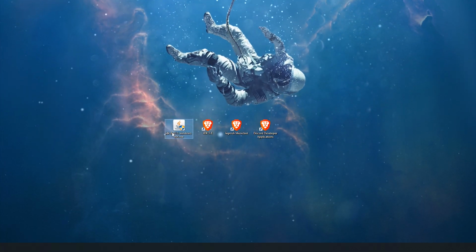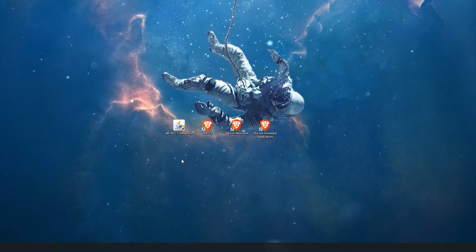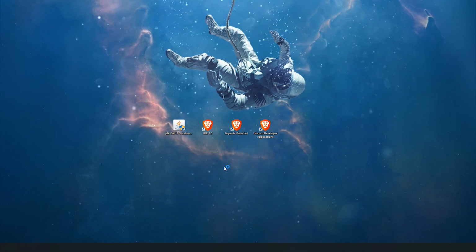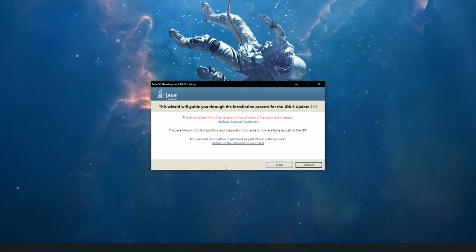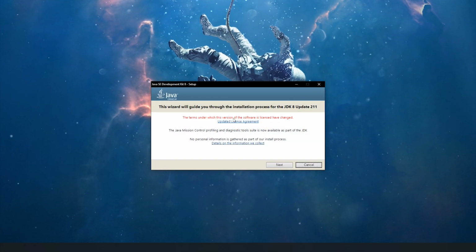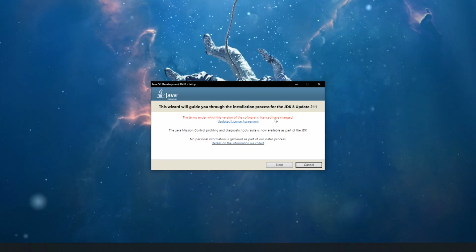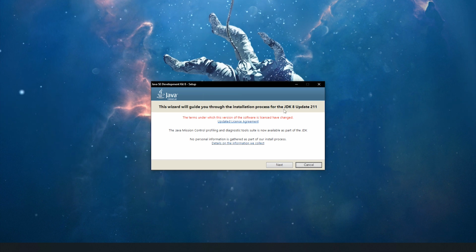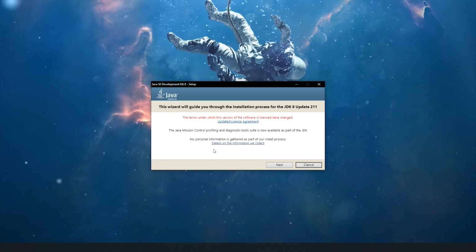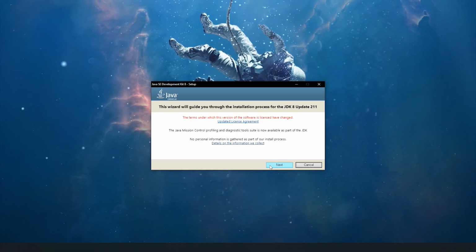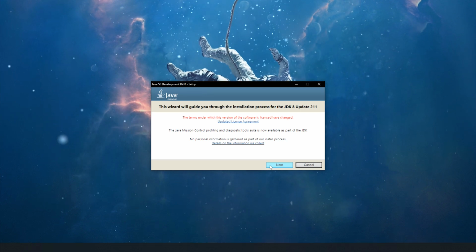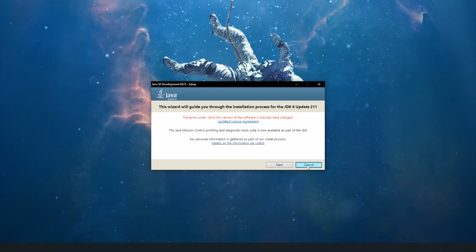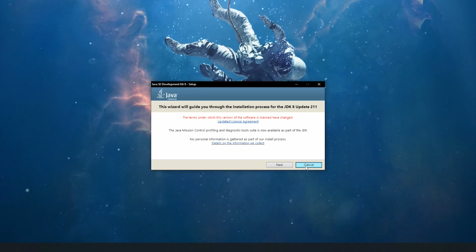So basically you pull it up, you open it, it will probably ask for admin rights, you click yes. And then as you can see, the terms under this version of the software's license have changed, update license agreement and so on. And what you'll click is just next and go through this and just install it the default way, and that's it. Then you've got all the basics done for this.